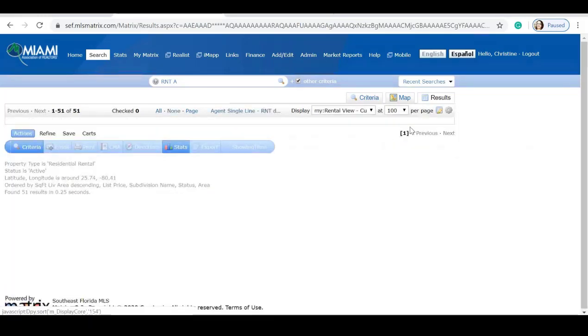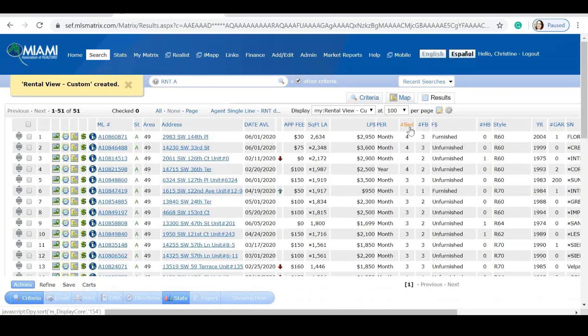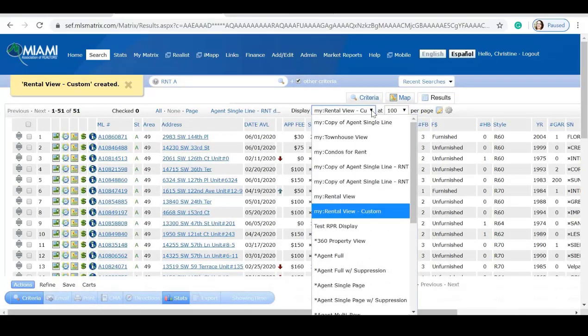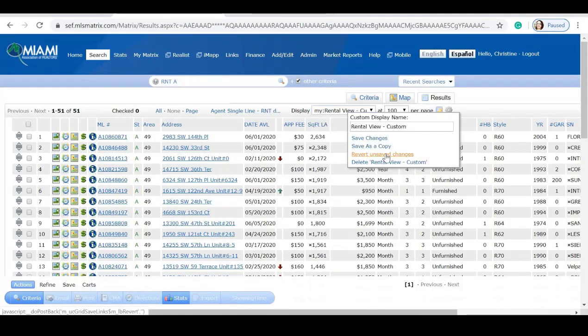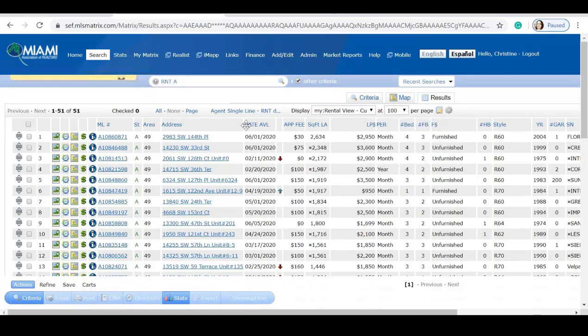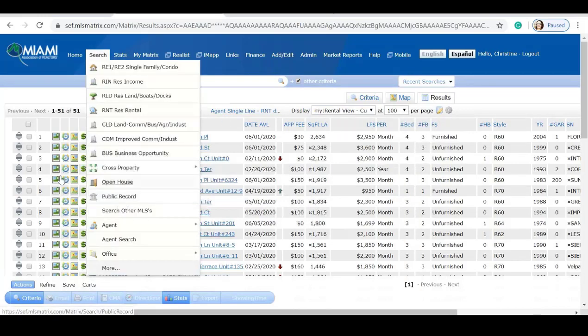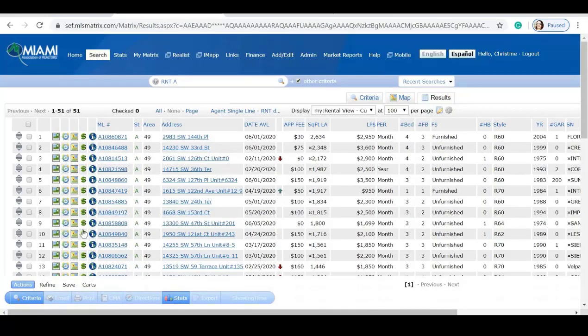Rental view, save as a copy. The system will let you know that it has been created. And then under display right here, where it says my, those are the custom views that I've created. Revert, unsave changes. You can also delete it and remove it. So that is how you customize your grid view.